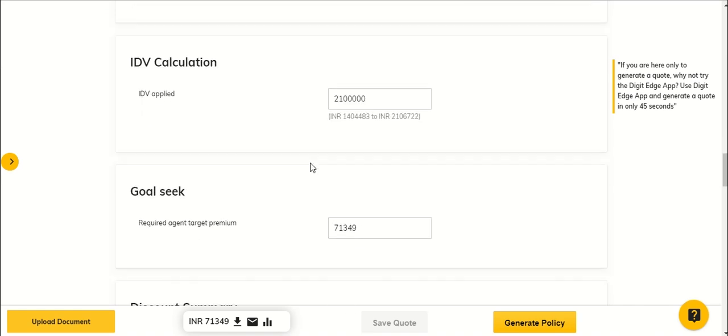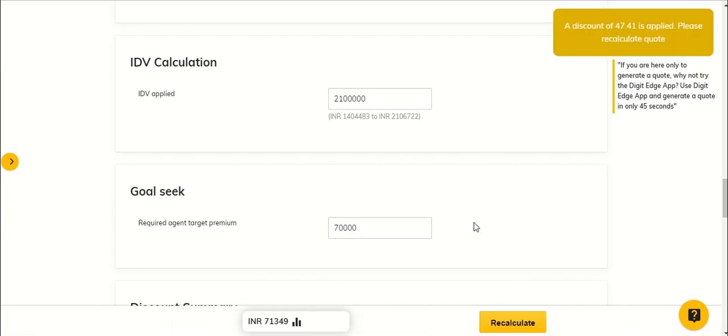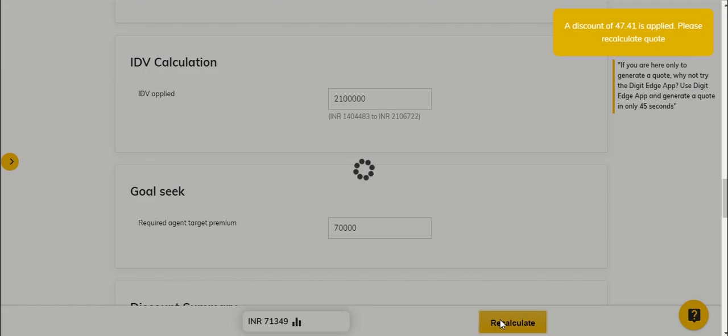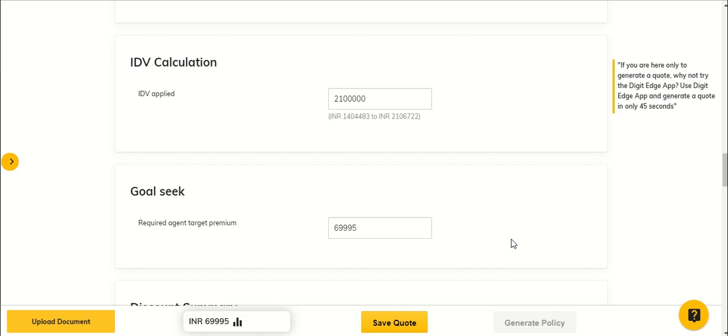Now we will take a look at the goal seek function. What does the goal seek function do? You can see that the numbers are the same here as of now. Say your customer has asked you to issue an insurance policy at exactly 70,000. So you put in 70,000 here, and then you hit recalculate. The system will try to match 70,000 in the best way possible.